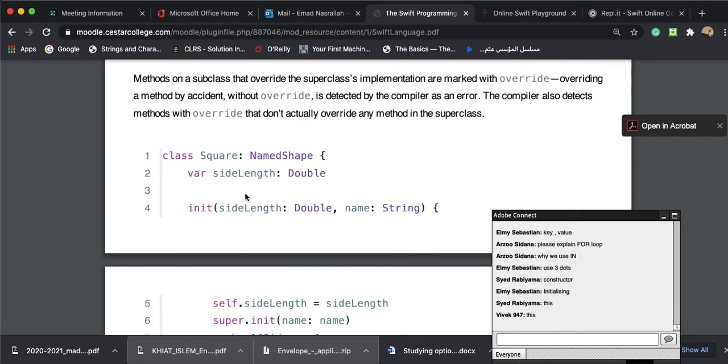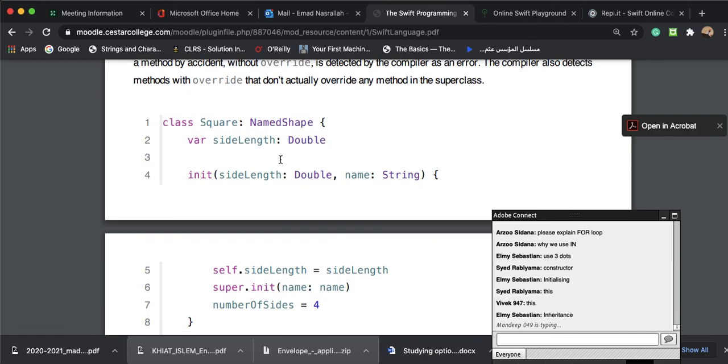Another class, Square, and we have here what? Two dots, which is colon, named Shape. What is this? What does it mean when we have a class, colon, another class? It means extends, inheritance. Exactly.